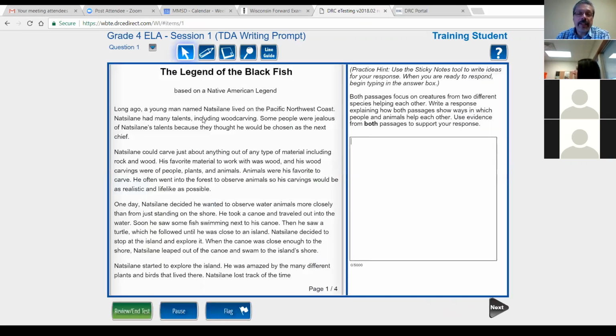And this is what the text-dependent analysis will look like. It will have multiple pages. You'll notice that this says down here 1 out of 4, so there will be 4 pages. This is a 4th grade text-dependent analysis. Over here on the right-hand side, you will see that they are instructed in some things that they will need to do. Use evidence from both passages to support your response.